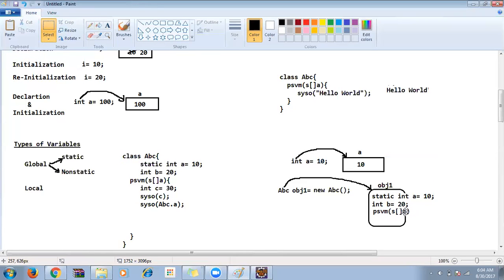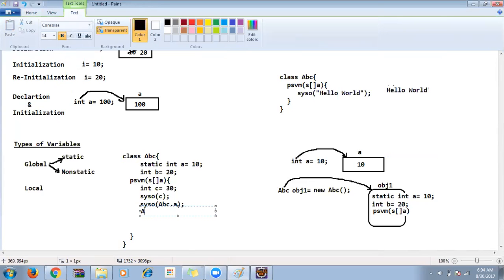Clear? Any questions for anyone? This is how we have to do it. So to create an object, we need to give ABC obj1 = new ABC. This syntax will help me create an object.